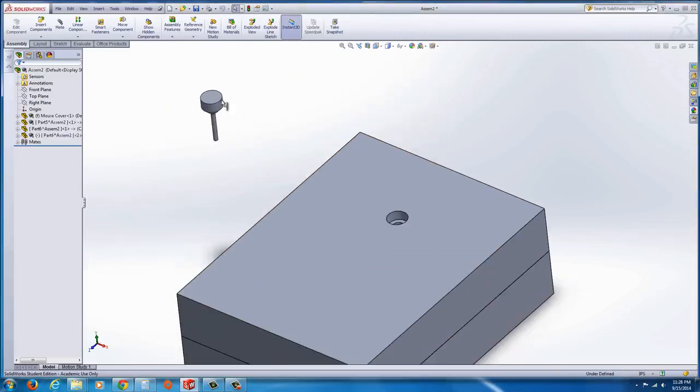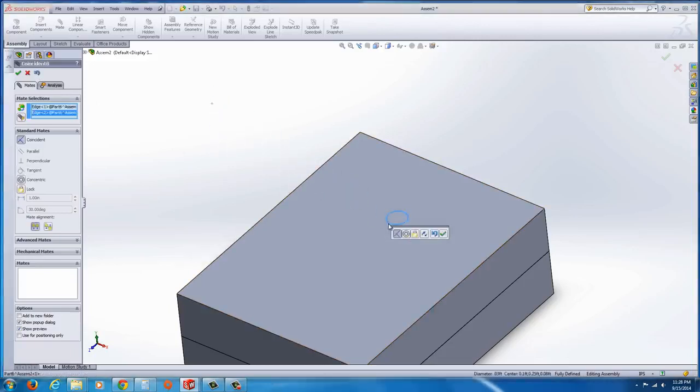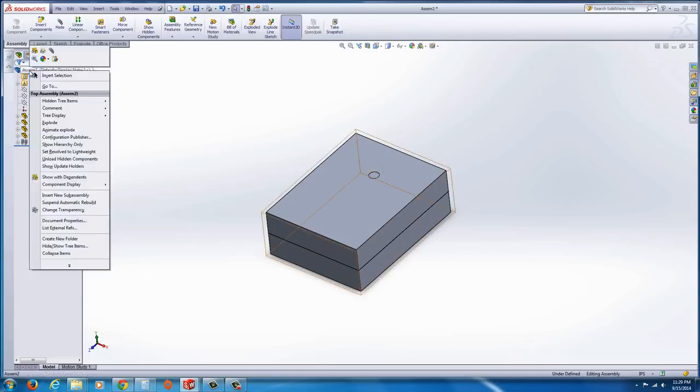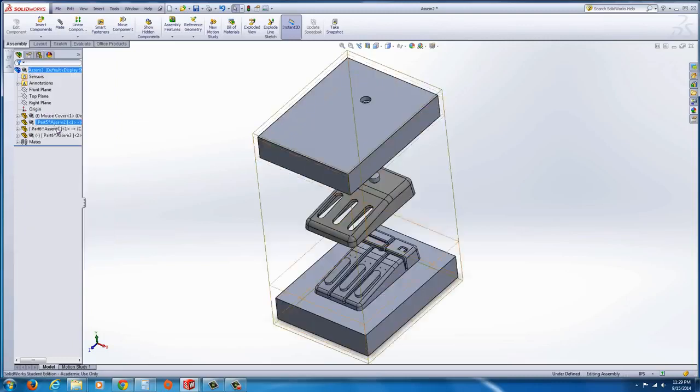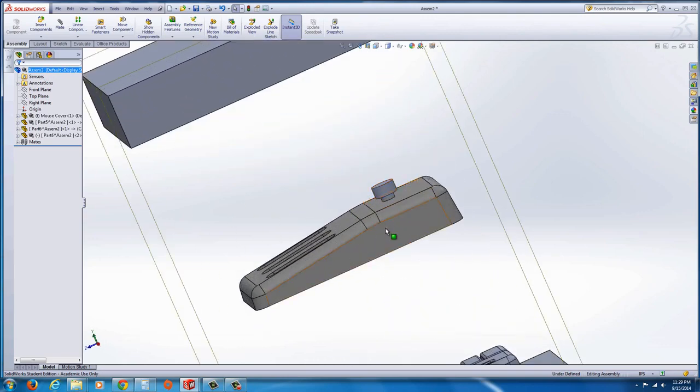Hit OK. And now we'll use the Mate tool. We can just do edge to edge here. Oops, let's undo that. This edge to this edge. Hit Apply. And then we'll go ahead and explode that again. Let's go to the right click, explode. And if we want, we could edit that explode, or we could create a new explode. And you can see we have the core pin inside there.